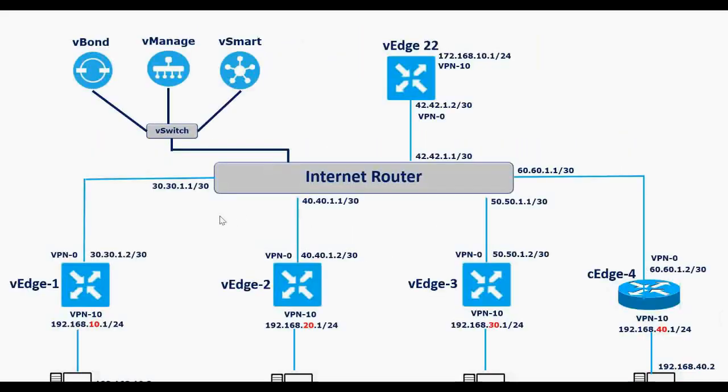So this is the lab topology I have. I have VH1, 2, 3, 4 and VH22. When you onboard all these VHs and CHs, it comes with a full mesh topology, and each device establishes an IPsec tunnel and also a BFD session with other VHs before it starts forwarding the traffic between them.